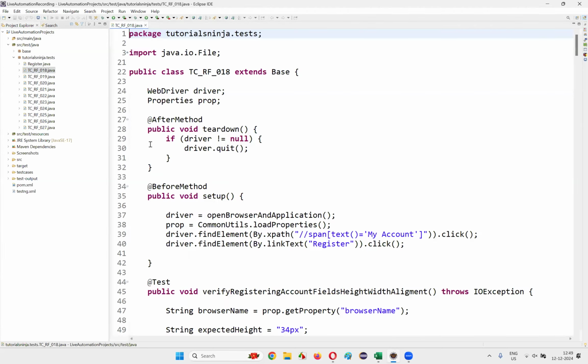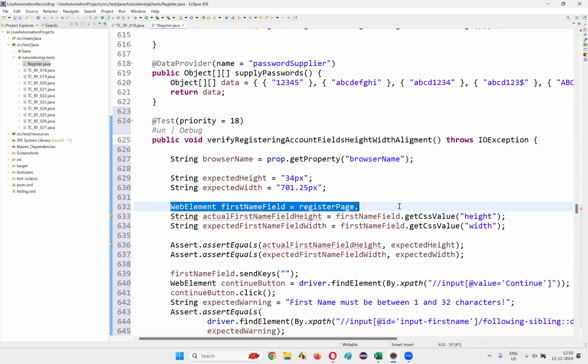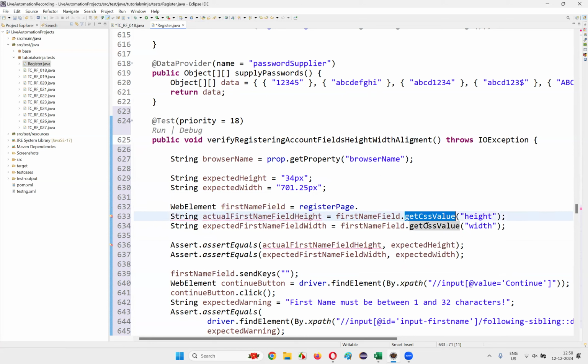After this, let's look for the locators which are hard coded. This is the first name field. So here write register page dot. Here we are creating the web element actually, and on the web element we are retrieving the things. So Control Z, Control Z, Control Z. Let's go back.